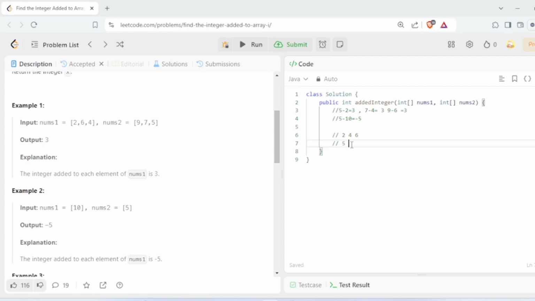The first element will be 5, the next element will be 7, and then 9. Then you have to find the difference between any two elements, like between nums1 and nums2. Suppose I take the first element of nums1 and the first element of nums2. What will be the difference? You will get 3. You can just return the result, right?